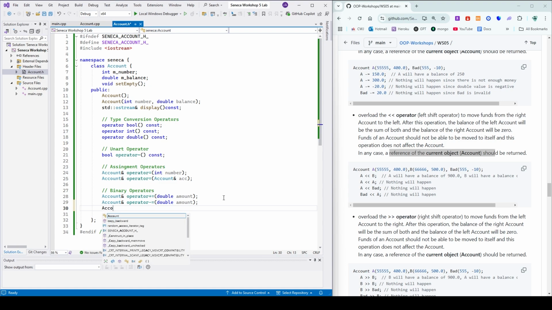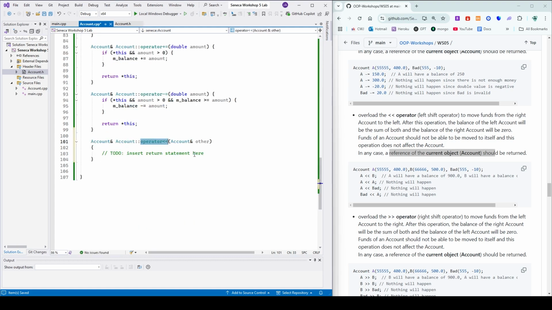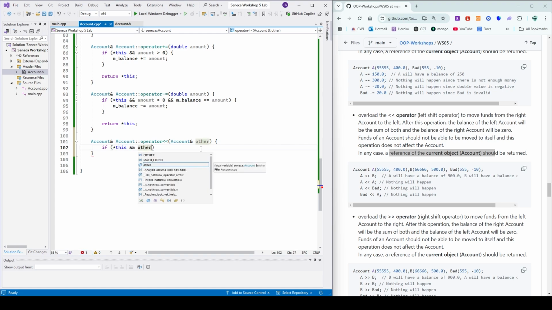We'll be returning an account reference here, and we're going to write operator<<, and then we'll take in a reference to an account here, and we'll call this other, so we know it's the other account. So let's hover over this, clean up the function here. So first, let's make sure both accounts are valid. We'll do this by saying *this, which we'll call that Boolean operator, and other, which we'll also call the Boolean operator for the other account. And then we also want to make sure that the account is not the current account. So we'll just say if this is not equal to other. So this ensures that they are both different accounts.